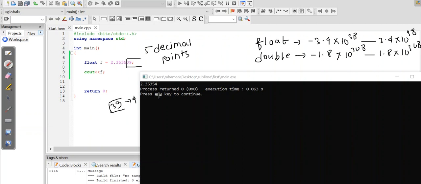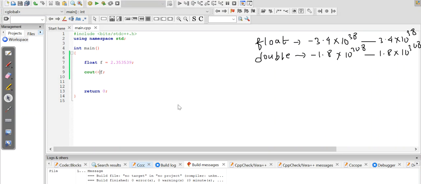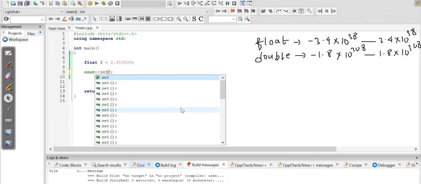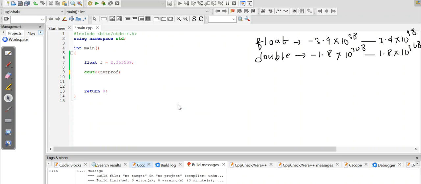Let's move on. Now if I say that I don't want to see up to the fifth decimal point, and I prefer a result up to 2 decimal points only, I will use setprecision. This is the function I have, and using this, if I specify 3 and then try to print the value of f, what happens? Let us see that.